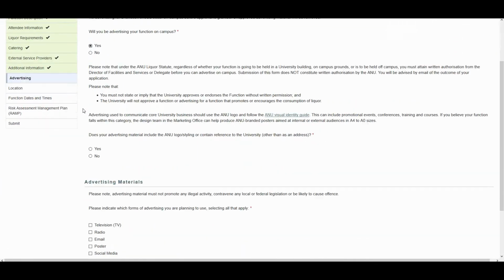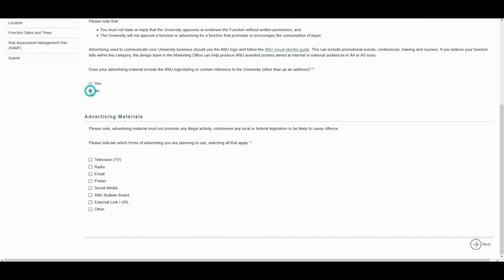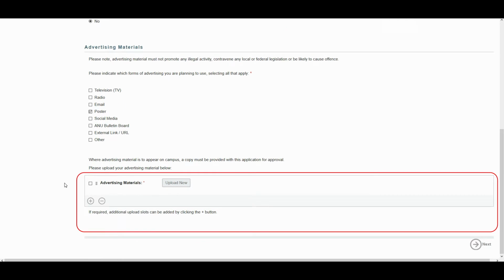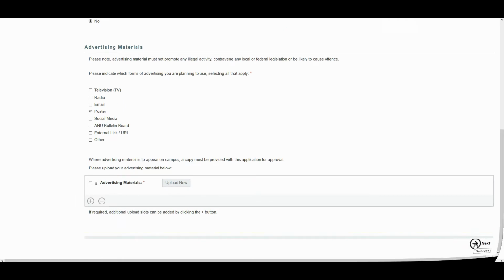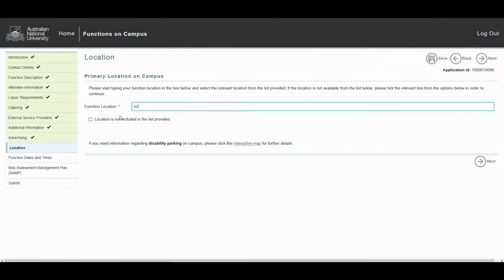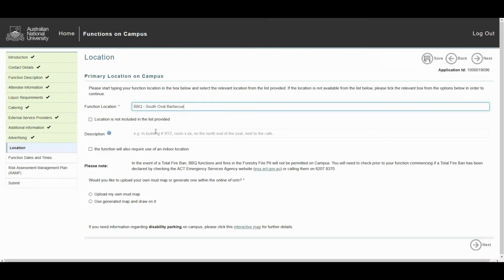Please indicate whether you are advertising on campus. You can select your form of advertising and, if applicable, upload your advertising material. To indicate where your function will take place, start typing the venue name. This will provide you with options. You can use the building name, building number, or area such as barbecue or oval.